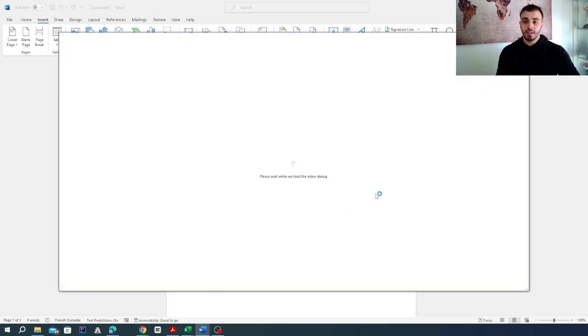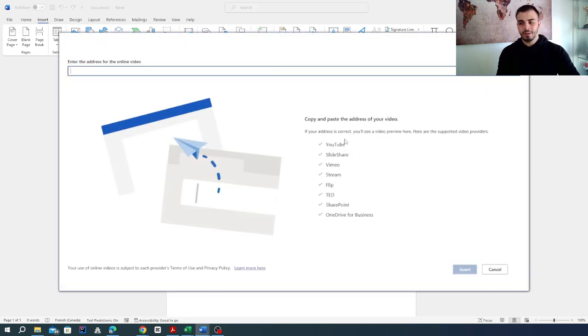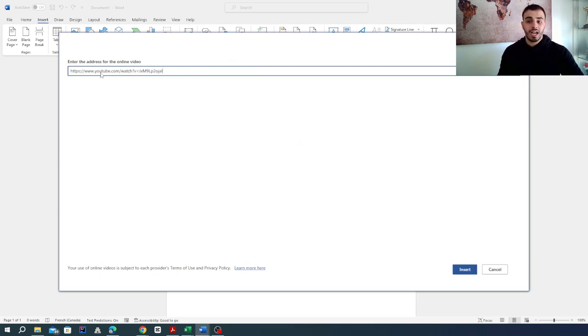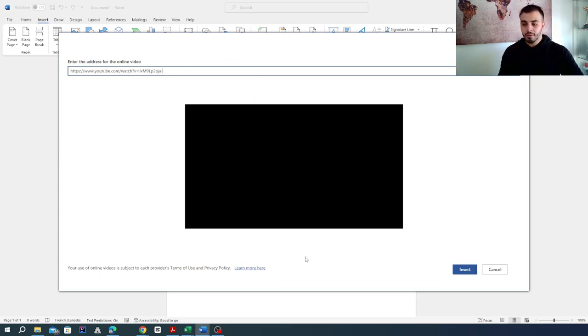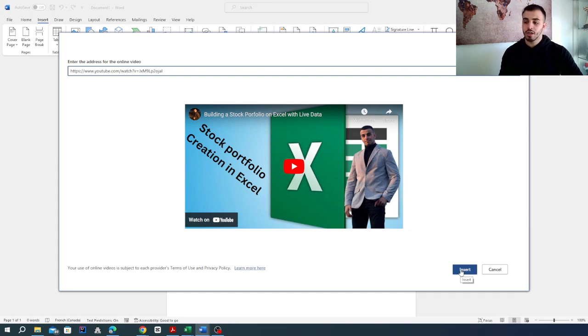When it's done, the next thing that will happen is that this screen will appear. And as you can see here, you will be able to insert video from all those platforms. So you have YouTube, SlideShare, Vimeo, etc. Next thing you want to do is simply copy and paste your video link. So this is my video link right there. And once the video is ready, what I can do is simply click on the insert button just there.